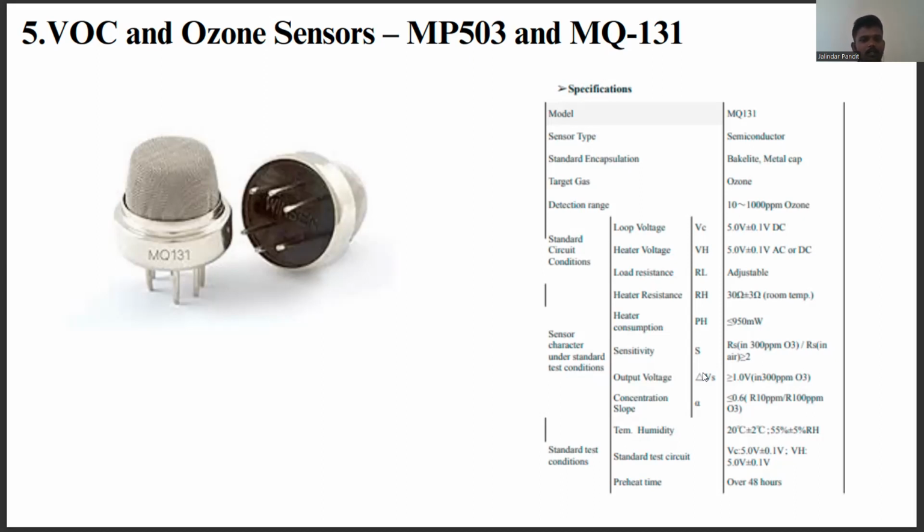Communication interface: the MP503 sensor can communicate using analog and digital interfacing. Operating temperature: this sensor can operate at temperatures between 10 Celsius and 15 Celsius. Size: the dimensions of the sensor are 28 mm by 28 mm by 22 mm by 40 mm.